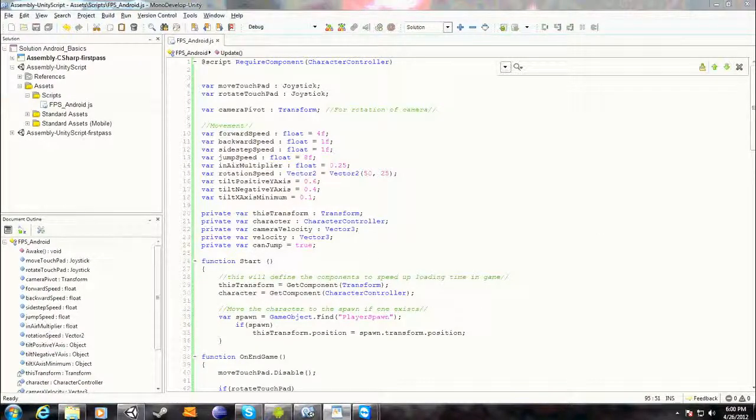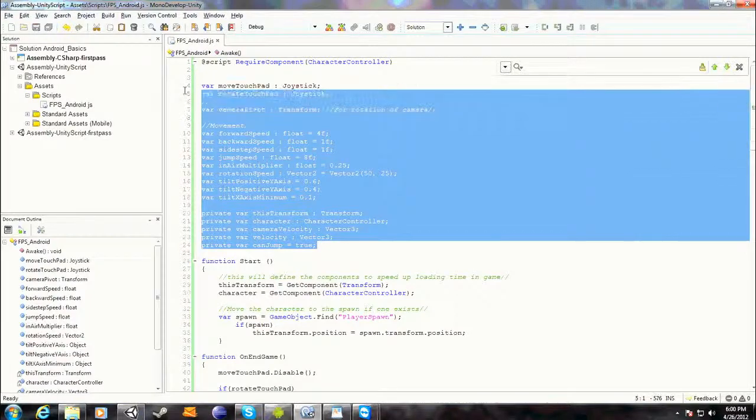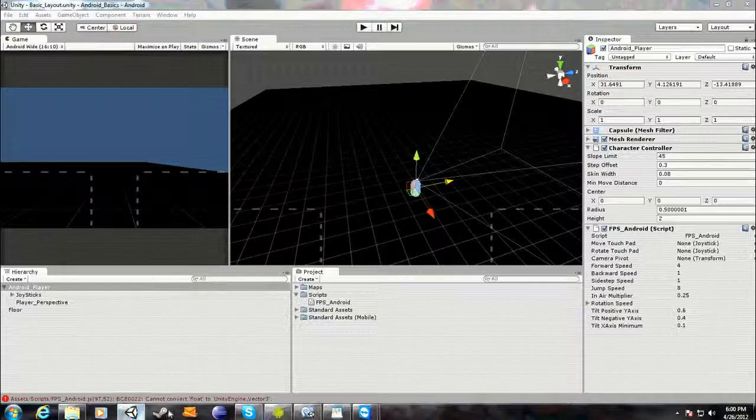That is really annoying. Okay, I'll just copy and paste all my variables here, because this is starting to annoy me. Okay, paste all those.